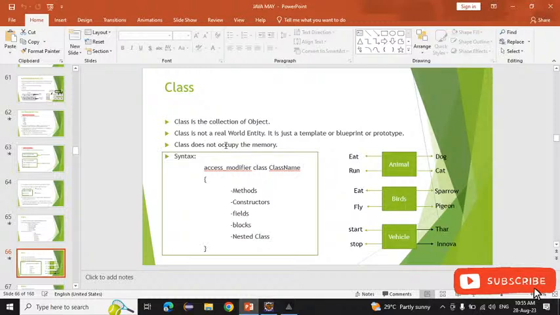And if we talk about the syntax, this is the syntax of our class. We all know that. First we need to use the access modifier. Then we need to use class. What is class? Class is a keyword. And why are we using the class keyword? To create a class. Okay, to create a class we are using the keyword class, and after that the class name.